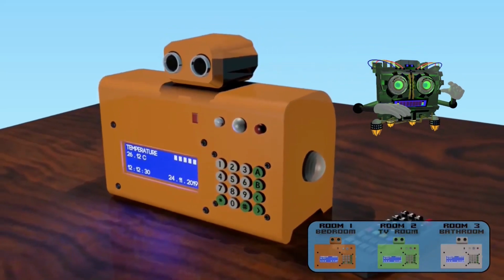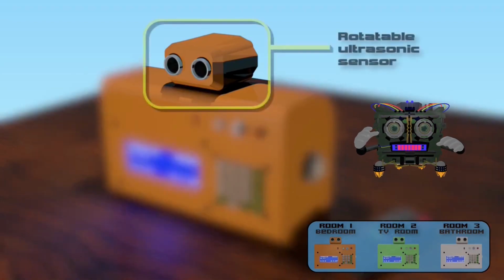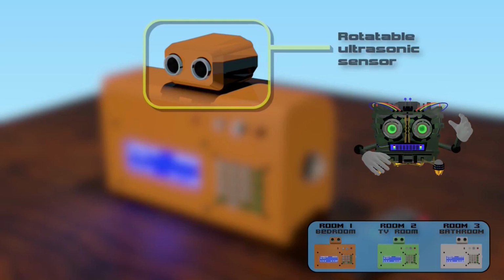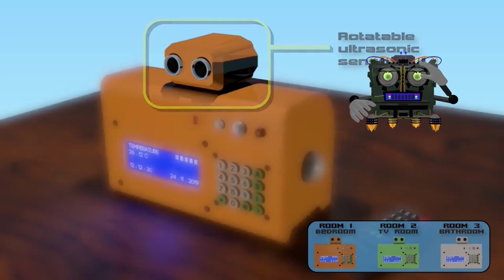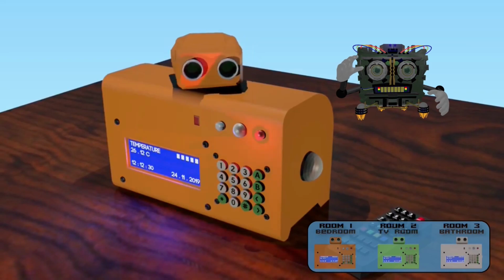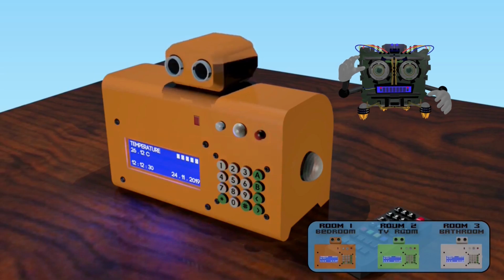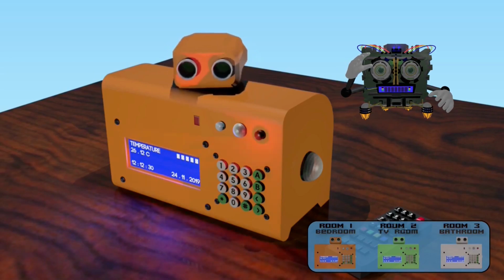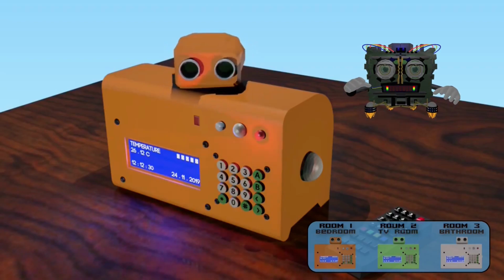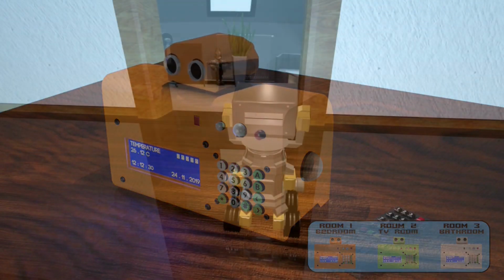The movable ultrasonic sensor is located on the top of the station. It can be used to create a radar image of a room or to check whether the doors and windows are open or closed. Here you can see what it looks like when it moves. And finally here is a little animation of the security robot.